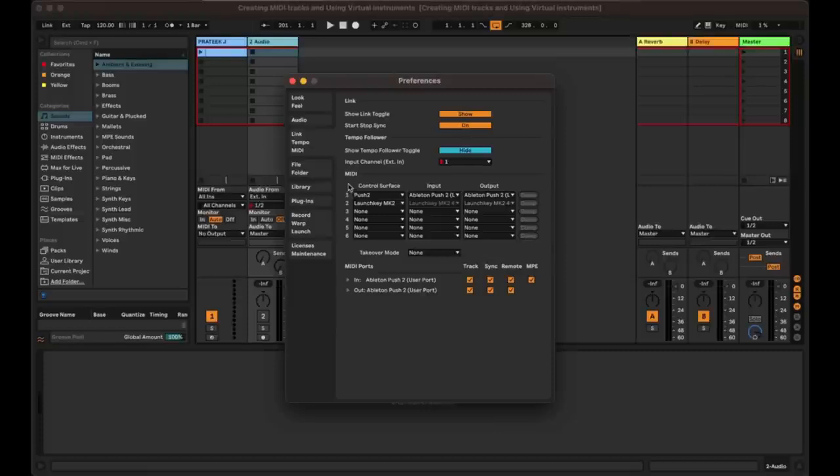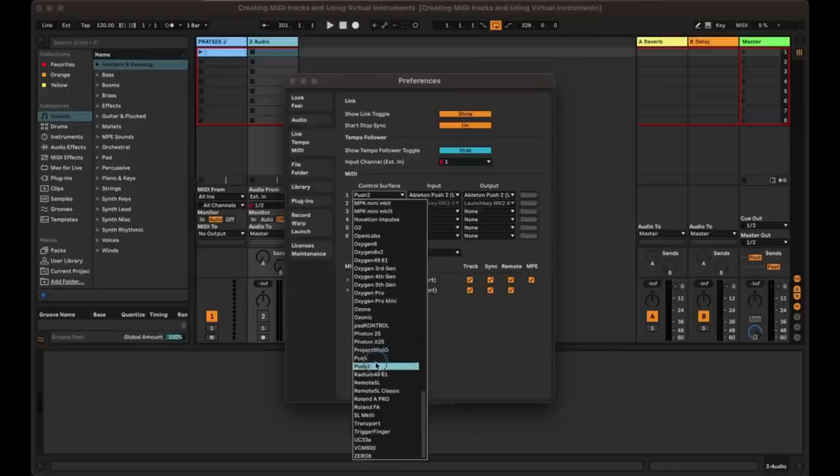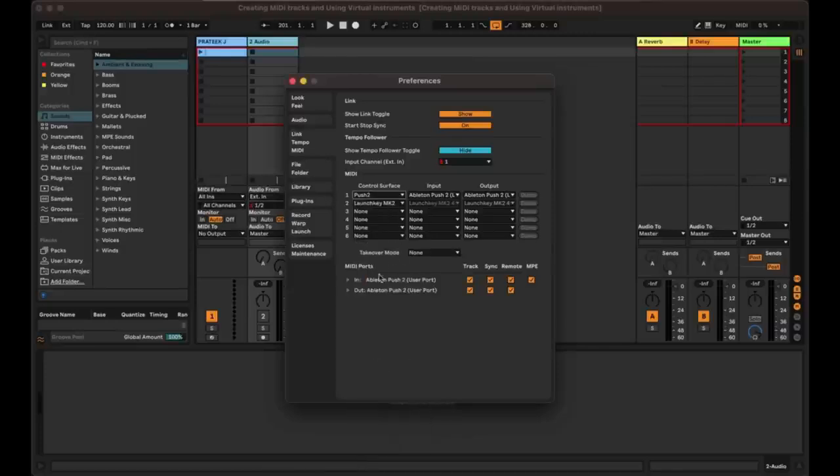All the MIDI devices connected to your computer will automatically be listed here in this area. If not, you can select the MIDI device from the drop-down menu just like this. Here in this section, you can configure input and output for your MIDI device. All of this should be enabled for the input and output settings for the device that is connected to your computer.